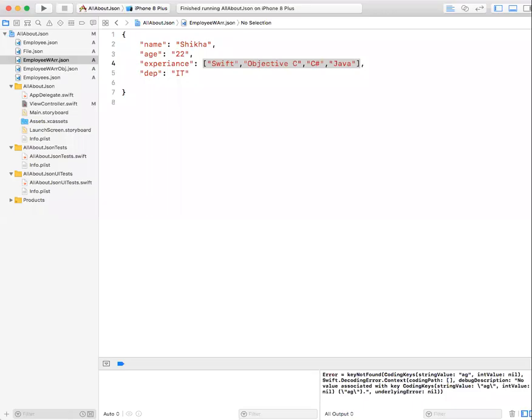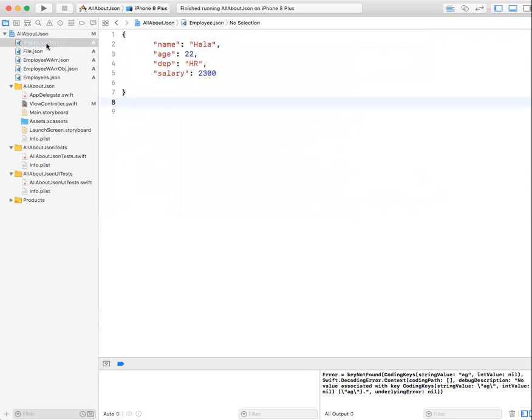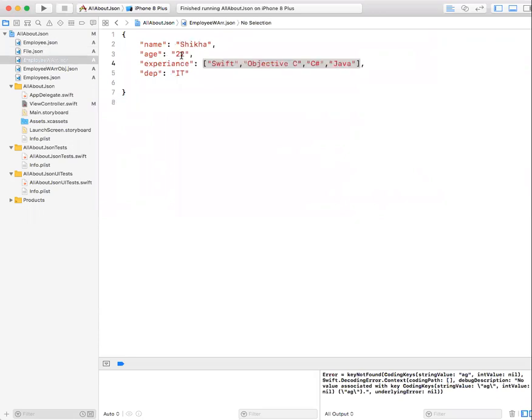All right, welcome to the second video regarding JSON in Swift 4. Now, we're going to look at the second example. In the first example, we looked at a simple JSON object. This one has a JSON object, but with an array. Okay, and we have an array that holds experience, and these are the different values in that array.